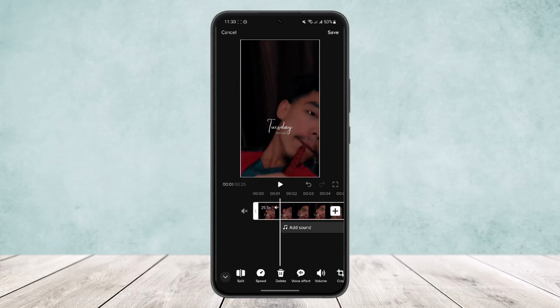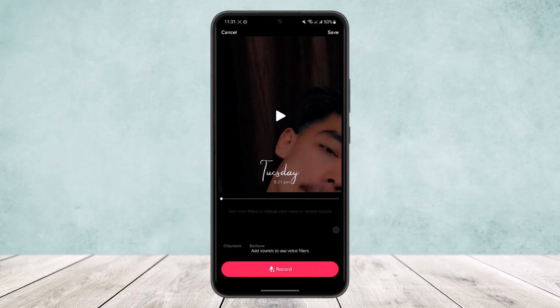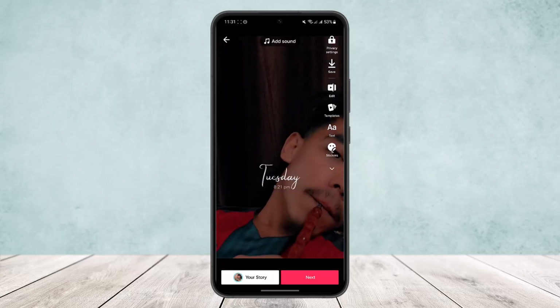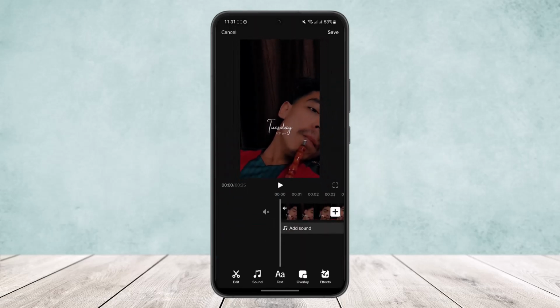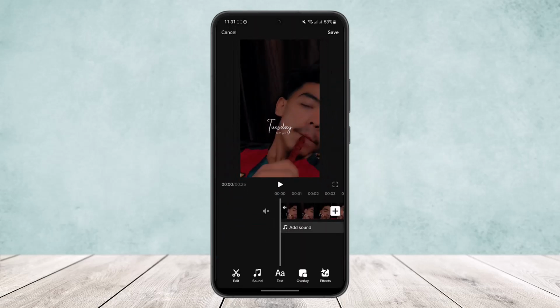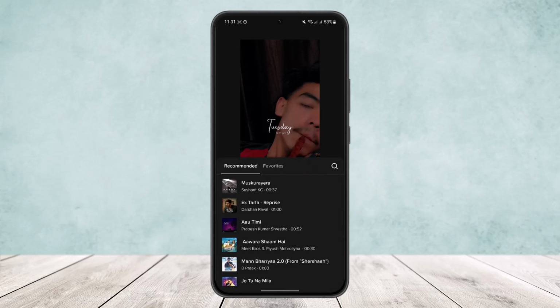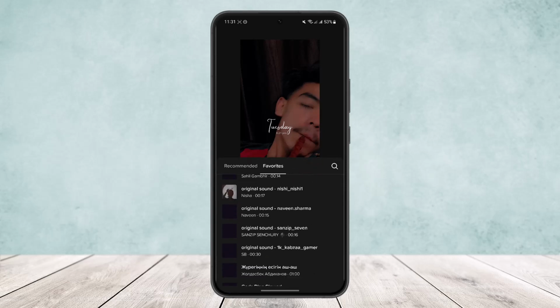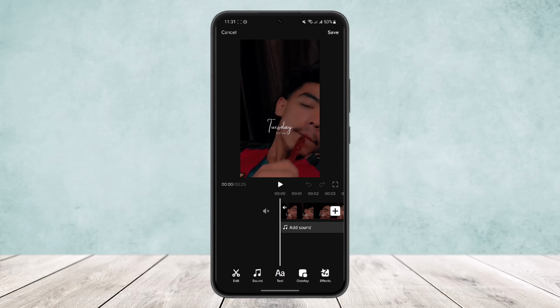Now it will mute your video, and then you can add another voiceover, or you can add any other music by tapping on edit here, and then tapping on sound options that you can see on the screen, and you can tap on add sound, and you can select other sounds from here. This way you can fix a muted video on TikTok.